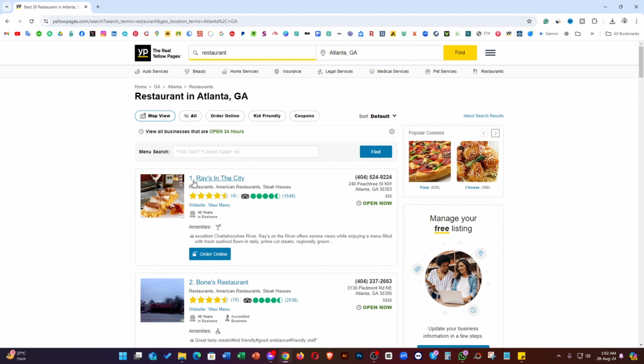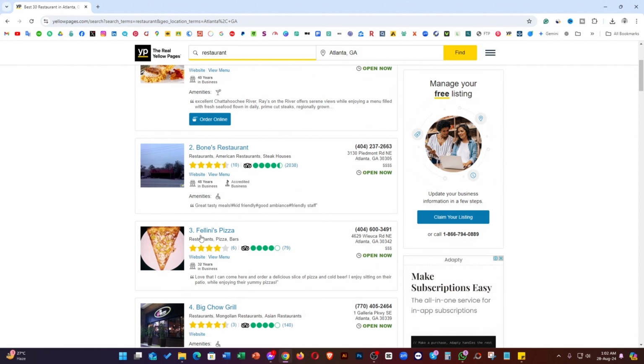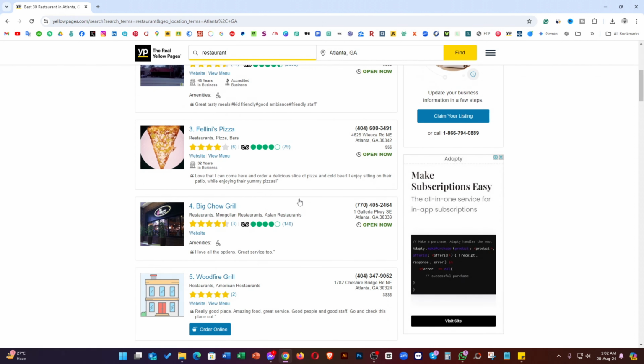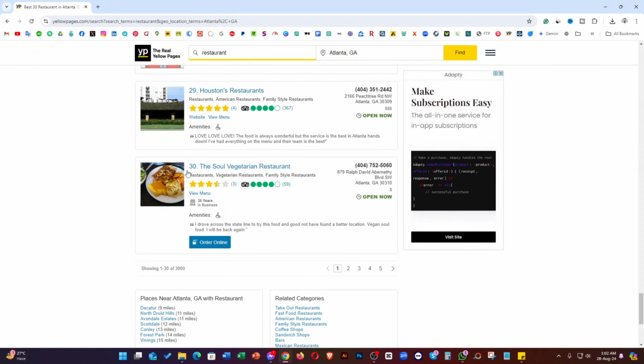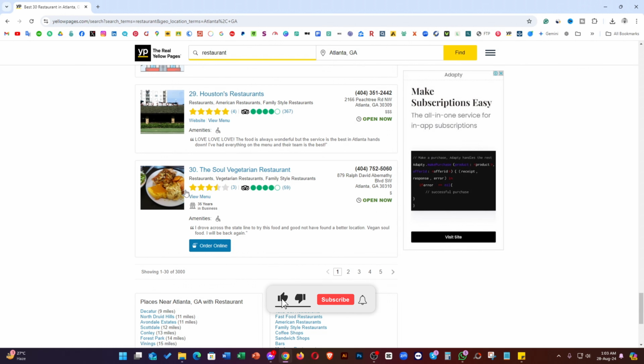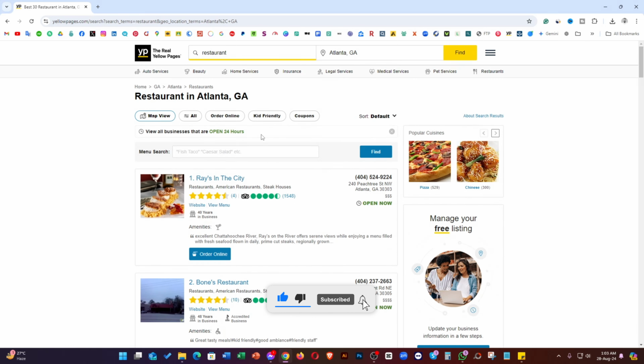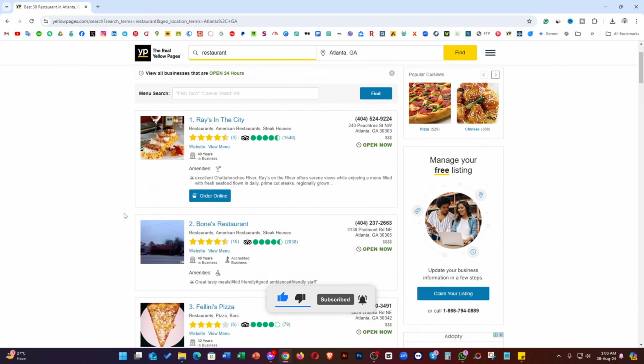Just take a look at the number counting. This is page 1 and the number 1. This is 2, 3, 4. If I scroll down, as you can see, 30 results are appearing on the first page. So there are 5 more pages as well. In the first page, the 30 results are there. All the information is from Atlanta, Georgia, and this is information only from restaurants.